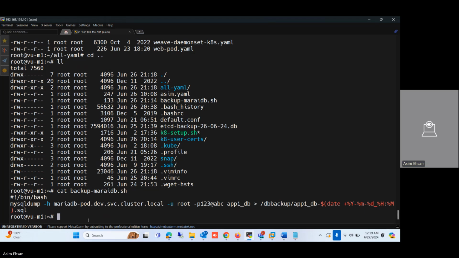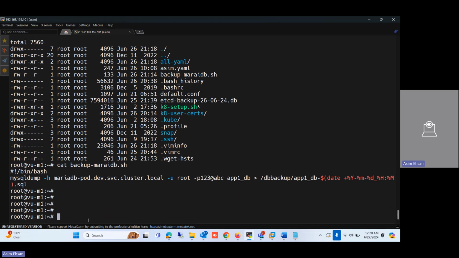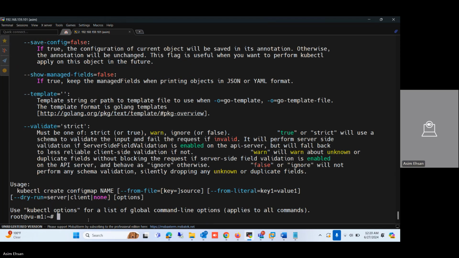So what I need to do, kubectl create configmap. The config map name I can say mariadb-backup-configmap. Okay, mariadb-backup, no need to add the -cm, in the dev namespace, and from file.